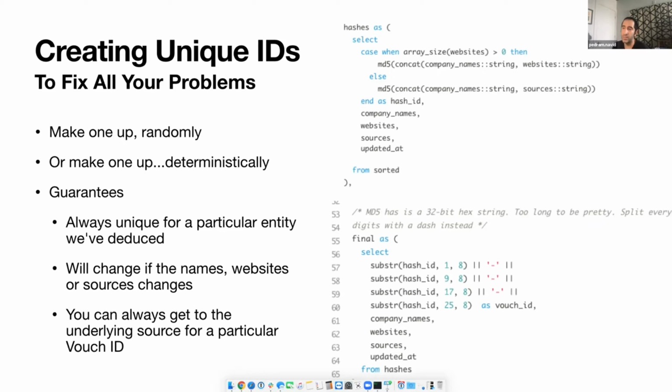You can always get to an underlying source for a particular vouch ID too. Because we include the sources in here, you can say, all right, I know all the things that made up this particular ID. So at least you have that guarantee. You can always dedupe, but you don't have a persistent ID throughout all of time, which is a very different thing and a much harder problem to solve.